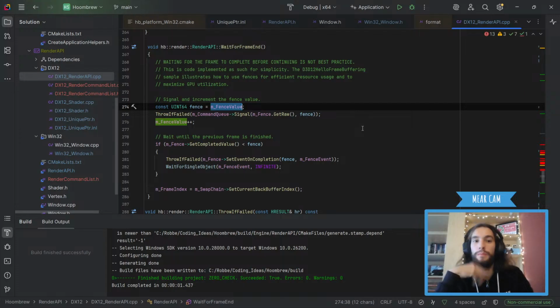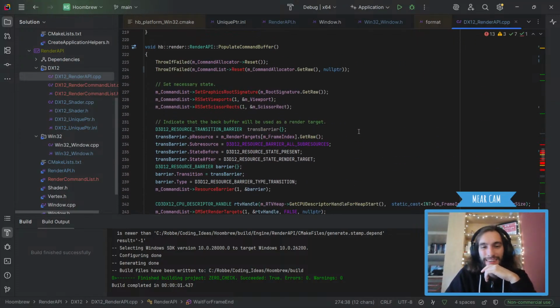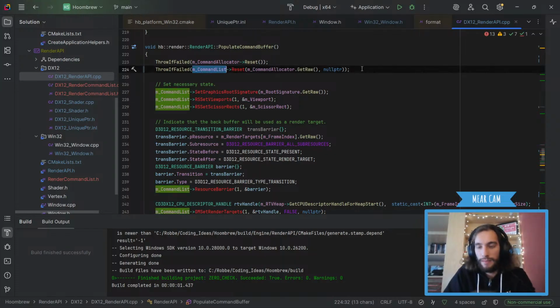Waiting for frame completion. Let's go with it. Okay, we will fix that later on, but we do a command queue signal. My question here is, do I need multiple command queues or not? I don't know, because we have a command list, right? That's the one we made.